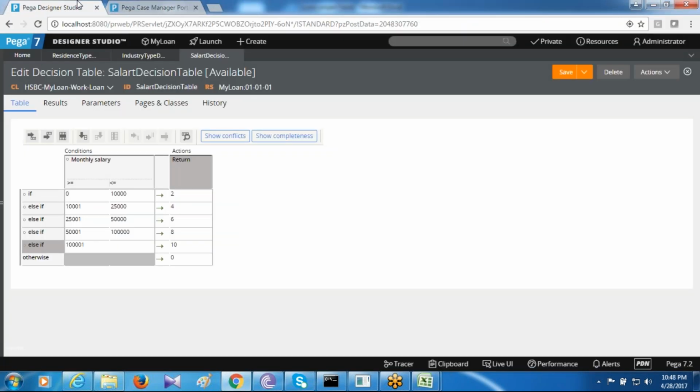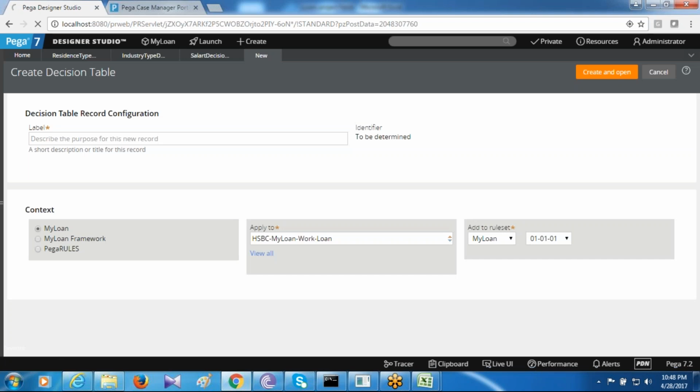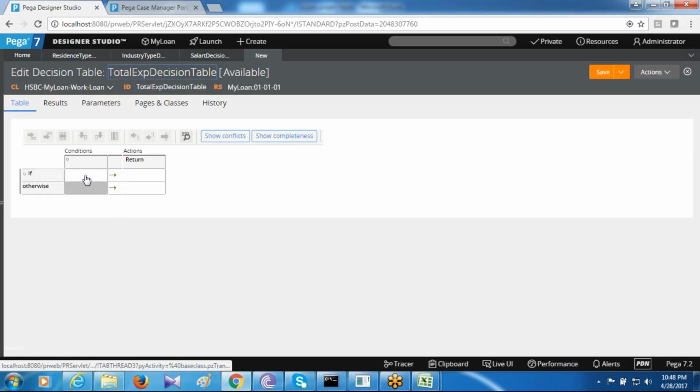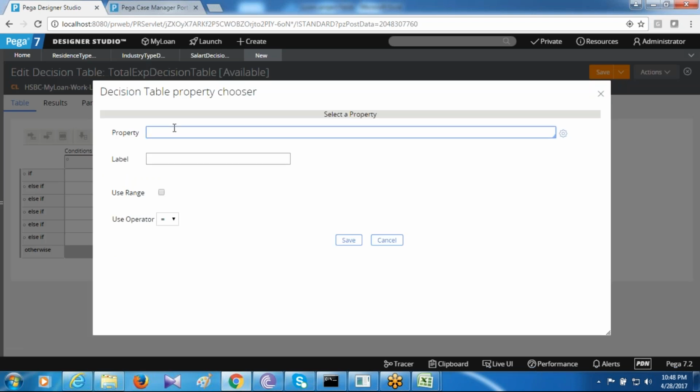So how to create? Go to your same decision table, from here, and say create. Decision table. Now let me add rows here. Okay. Now the condition, the name of the property that we should choose here. So I'm saying total years of experience. Total years of experience will be my condition.